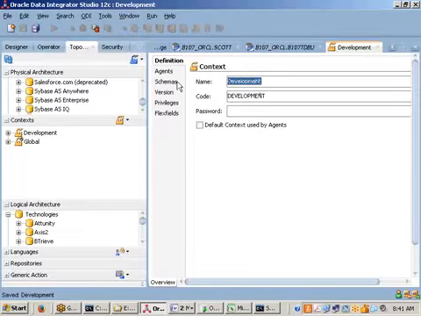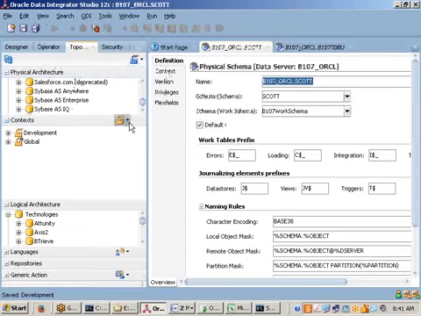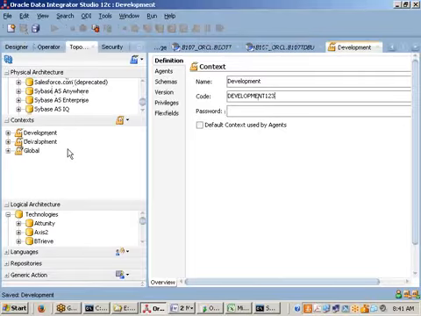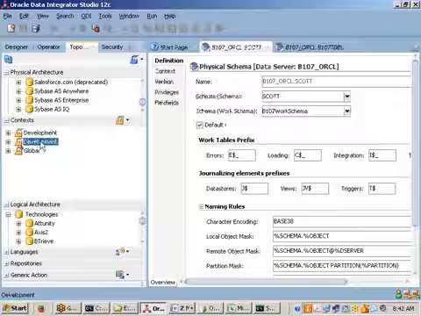Suppose I create one more context with the same name, development. Will it accept or not, sir? The code is different, but the name is the same. If I click on save, it accepts. That means the system identifies objects based on the name or based on the code? Based on the code only. As long as the codes are different, the system will allow that object, no problem. Now in my case, I am deleting this one. It is not required.